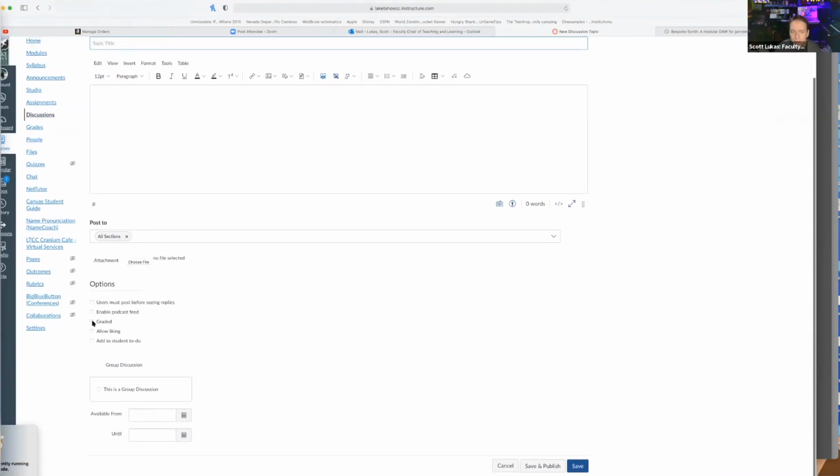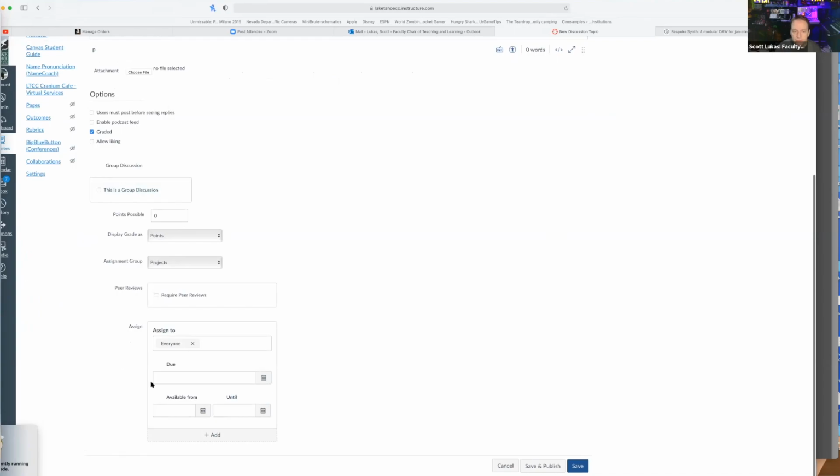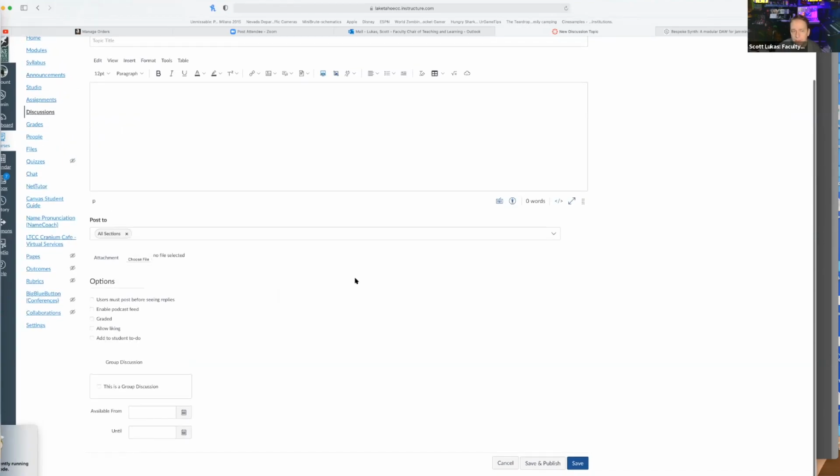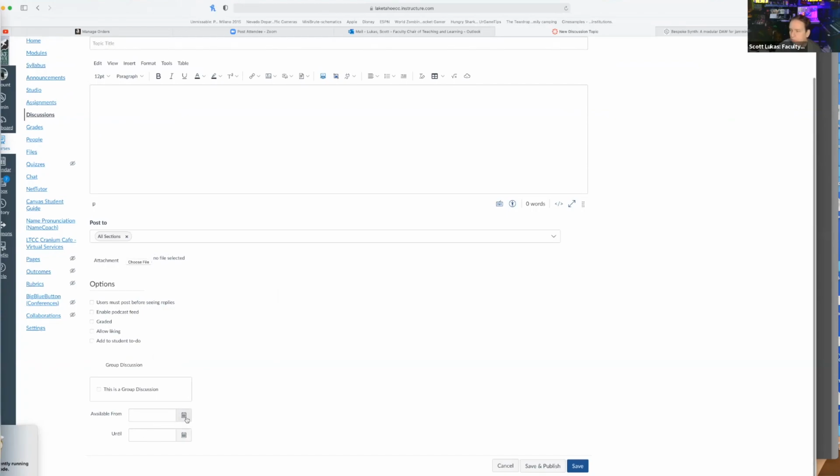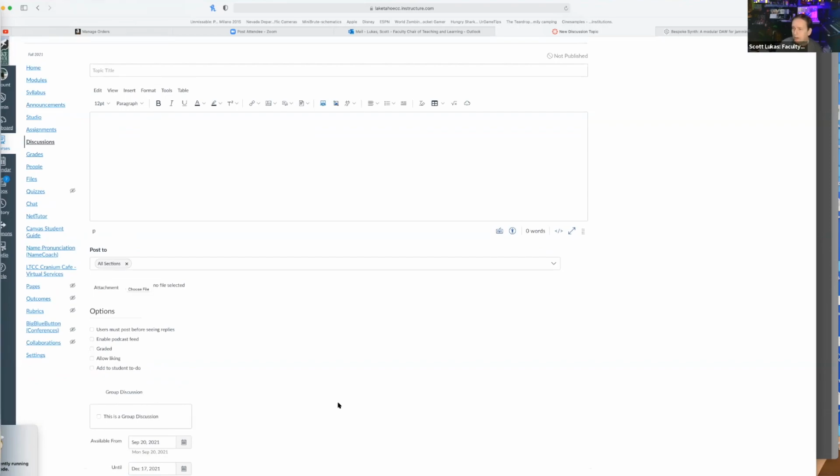If I don't click graded on here, then there won't be any points attached. The minute I click graded, then I have due dates and I have to think about how many points. If it's a non-graded discussion board, you will only get available from and until. So if you want it for the full term of the class, you would just go in whenever the class began on the 20th and it ends on, what are we looking at, December 17th or something as finals. Once you set that up, that could be your Q&A discussion board for the whole class for the entire quarter.